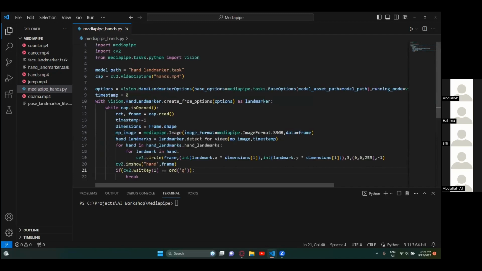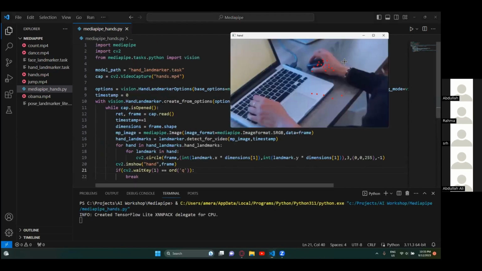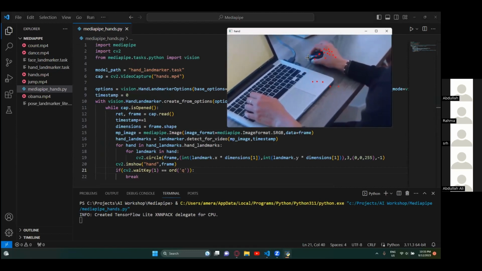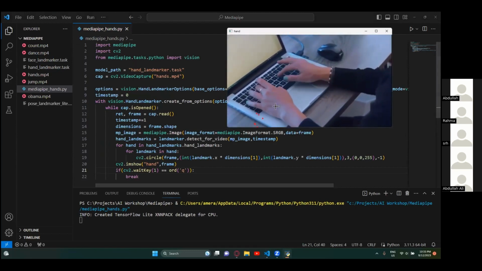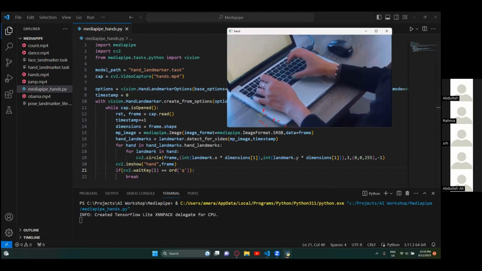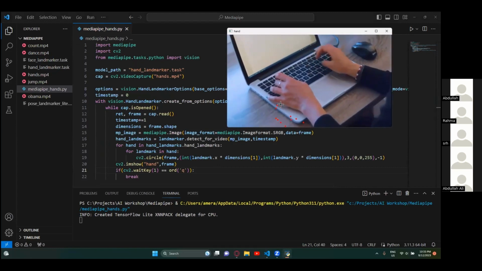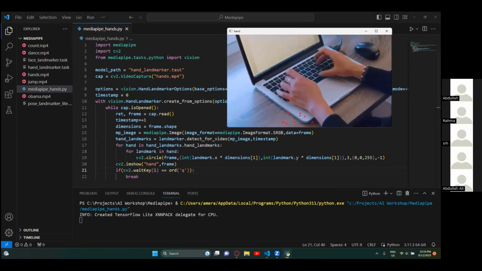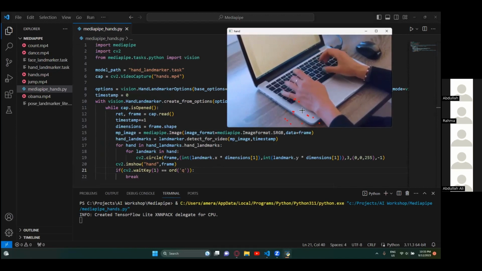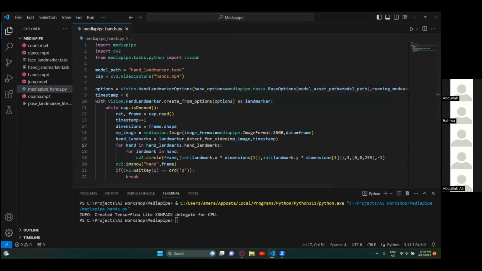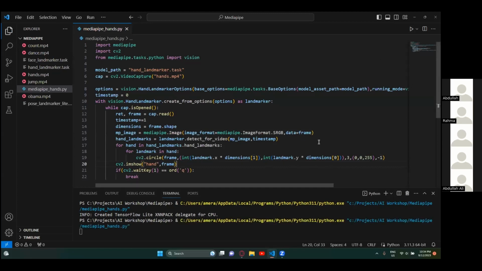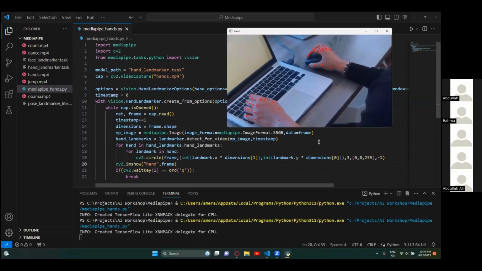Okay, let's run this. So this is what it's trying to detect, but you can see that the landmarks are not exactly matching the position. And this is because we need to cast, okay, this one landmark dimension 0. This is 0 instead of 1. Okay, my bad. Okay, now it's in the correct position.